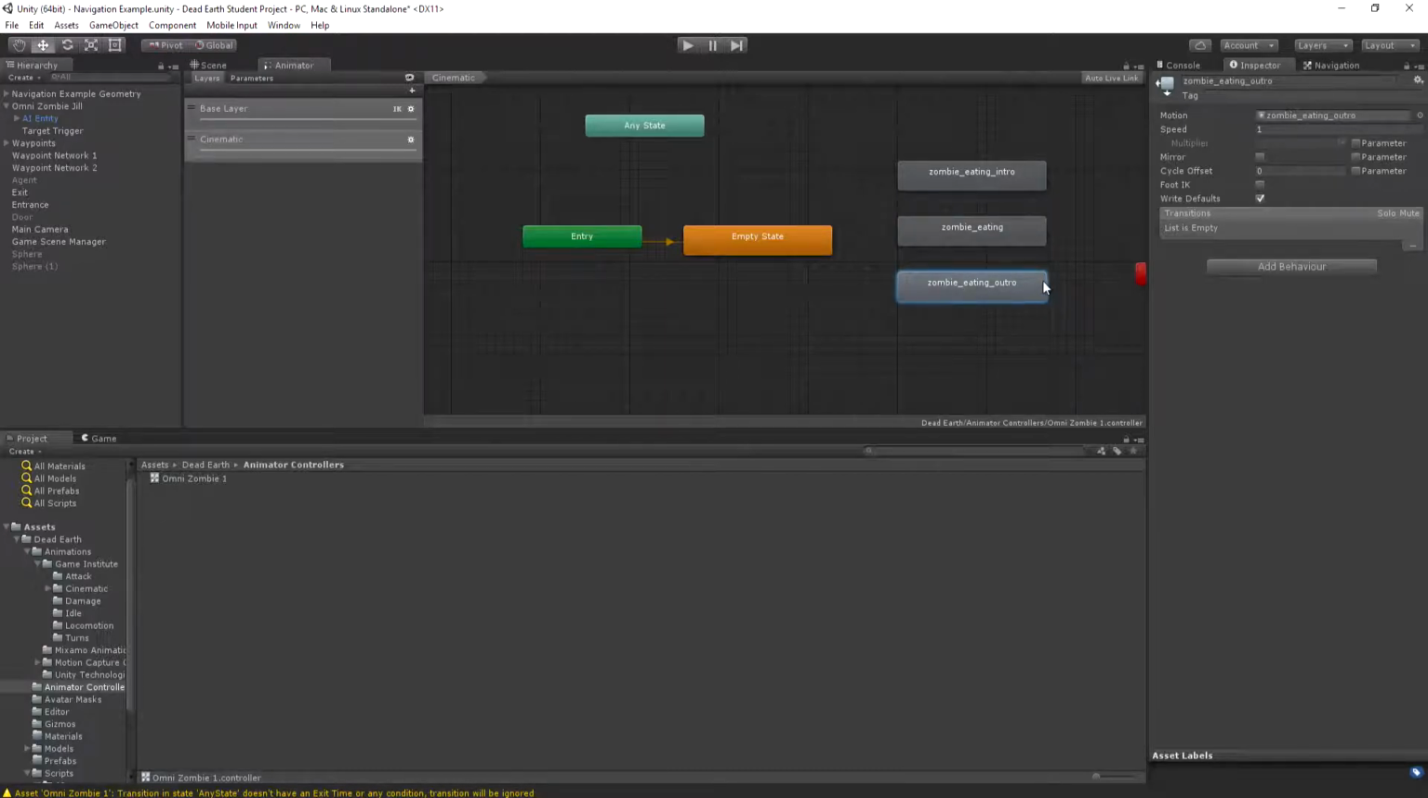And also we need to make sure that the intro and the outro states also play out to their entirety. We don't want them being transitioned out of too soon, because otherwise it would break the way that these three clips are supposed to fit together. So we have to have the eating intro play out to its entirety, so the zombie goes from a stand down to a kneel.